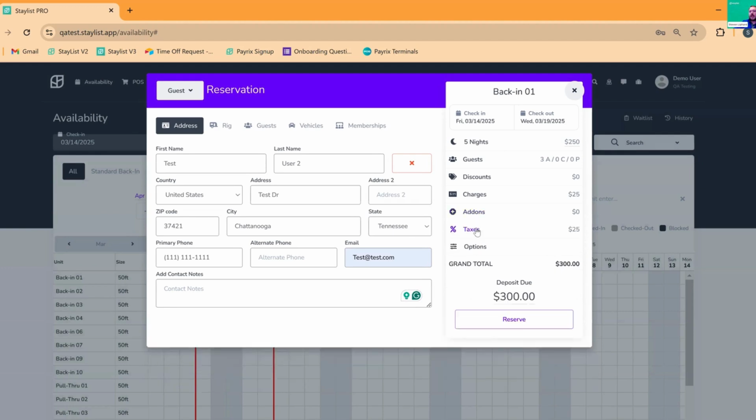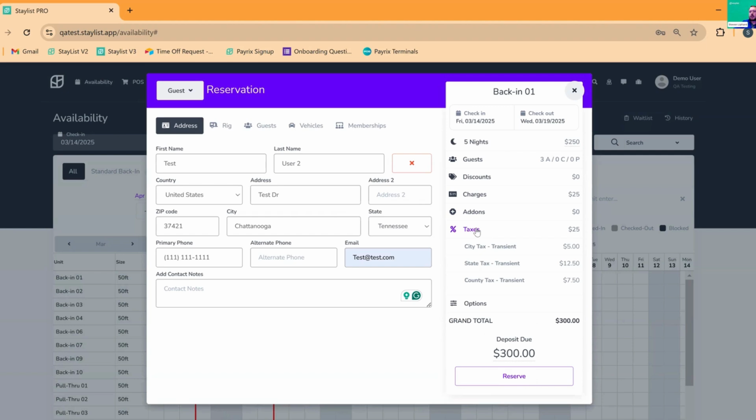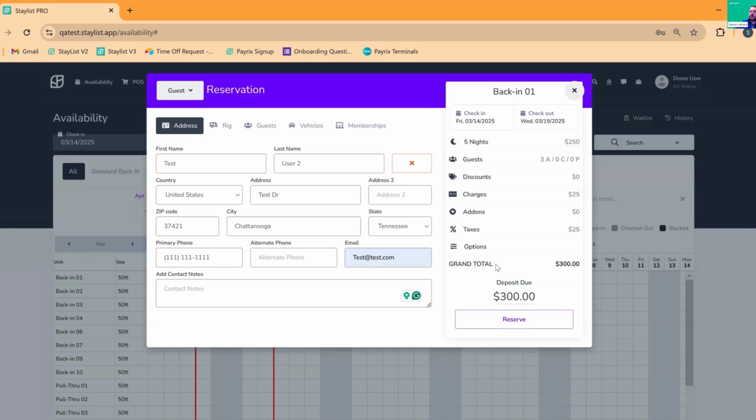You can see your breakdown of your taxes. So in this case, we have the city, state, and county transient tax that's automatically applying to our stay. Your grand total, which is 300, and then deposit due. So this account has a 100% deposit policy. So it wants to take everything up front. This is modifiable for people with permission. So you could click here and you could say, okay, deposit for this person is actually only 150.